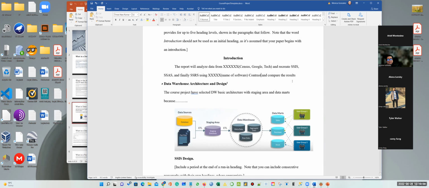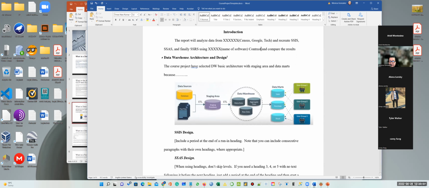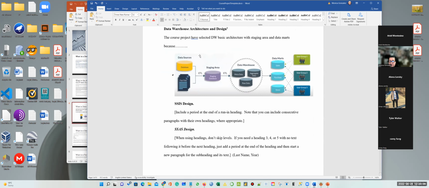You're going to contrast it with the results. Okay, so you should have that and then add the information that you need. Continuing in the introduction, you're going to tell me what kind of architecture you're going to use, what it is, and why you selected the staging area and data mart. Everybody with me so far?